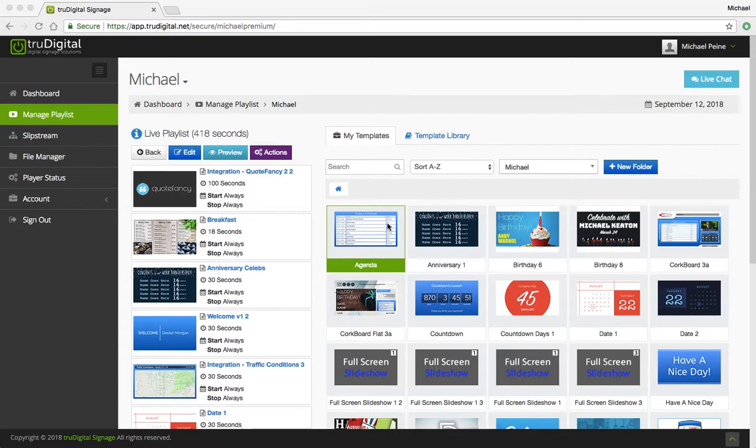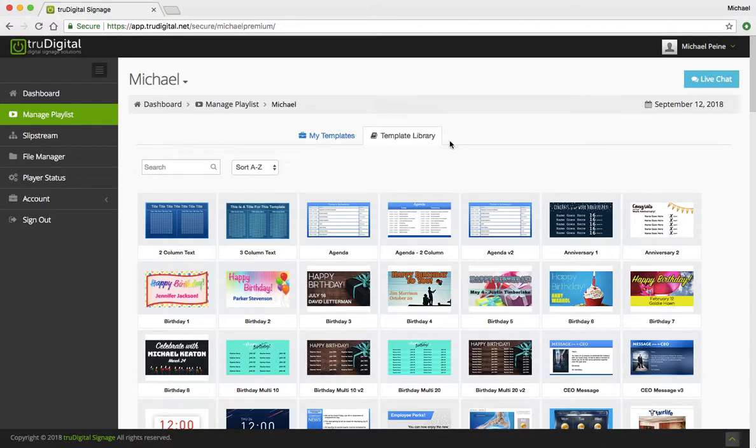Today, I want to take the time to show you some of our newly redesigned Corkboard templates. Now, you'll notice I'm in the truDigital platform. I'm under the Manage Playlist tab, and I've selected the playlist I want to edit. Currently, I'm in the My Templates area, and I'm going to jump into the template library.